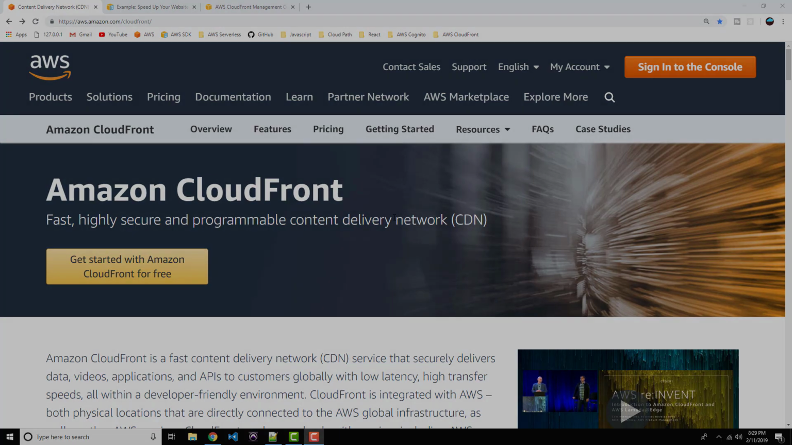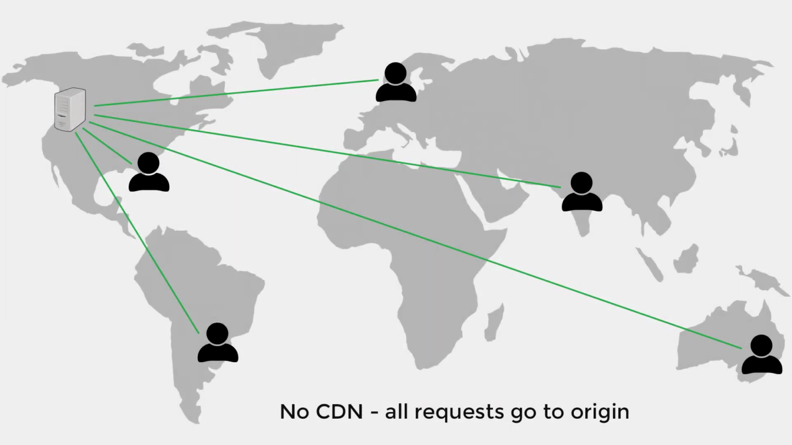Let's take a look and see what this looks like. So in the first slide, there is no content delivery network, so all of the requests go directly to the origin server, regardless of location or distance from the server. Users that are geographically far away will experience more latency than users that are close by.